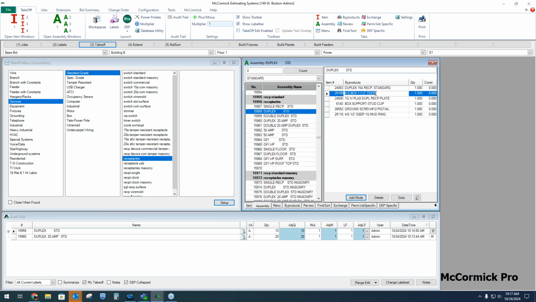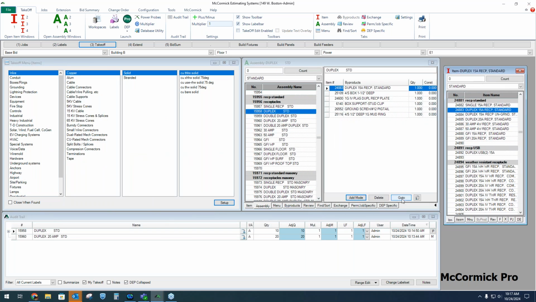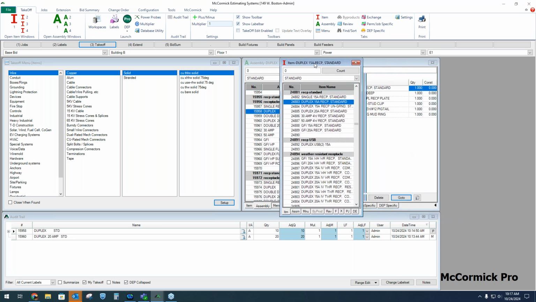Now, let me show you that. So each one of these is simply a list of items. Each one of these lines is representing an item in the items database. Okay, so let's go ahead and go to one of them. So I'm going to hit go to. Of course, I could find it using my menu. I could find the item, but the go to just takes me to an item in the items database. So it's like a shortcut.